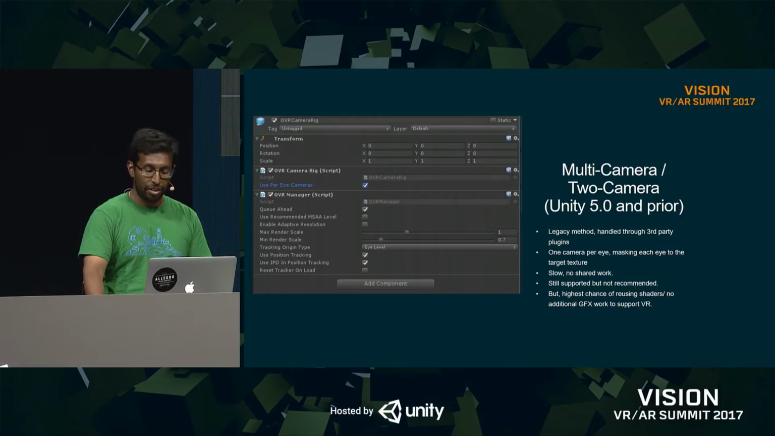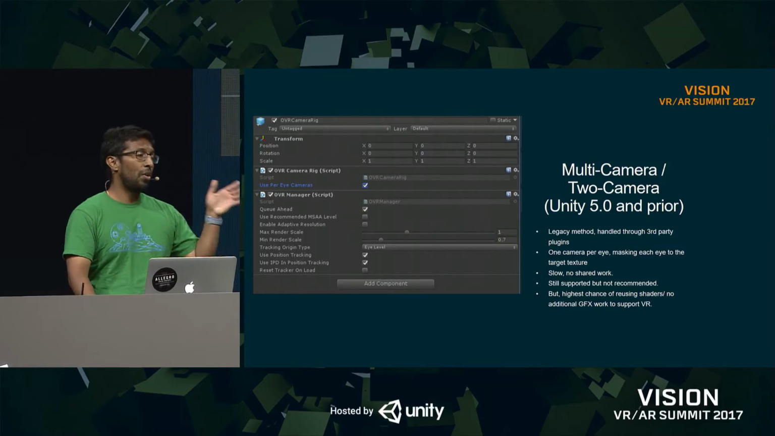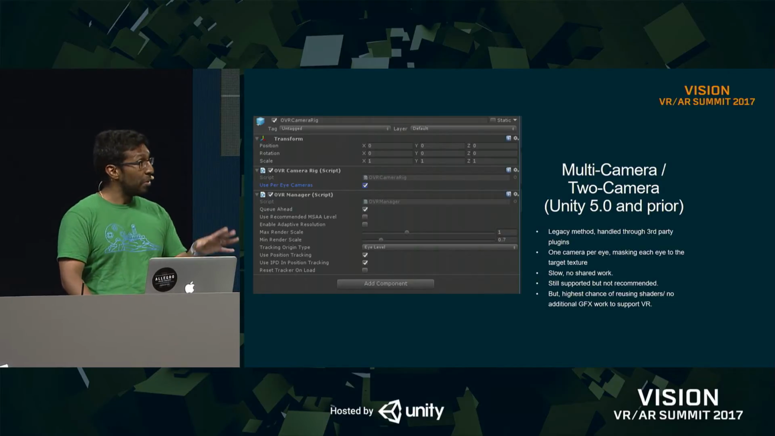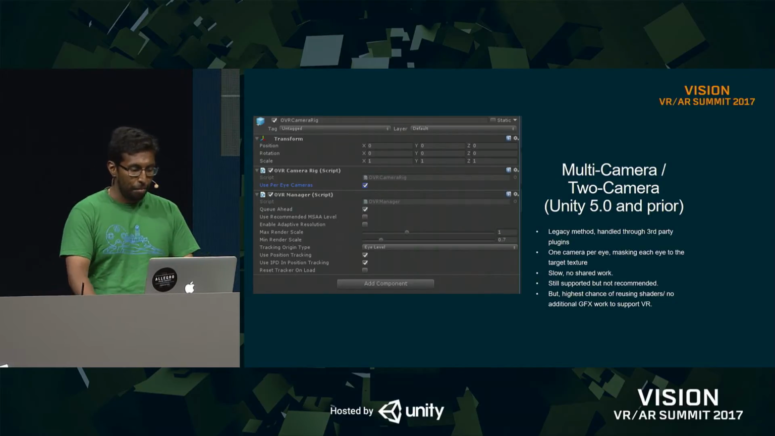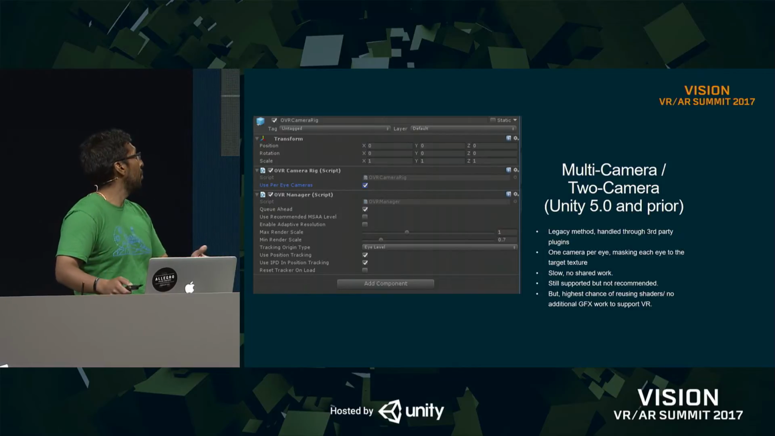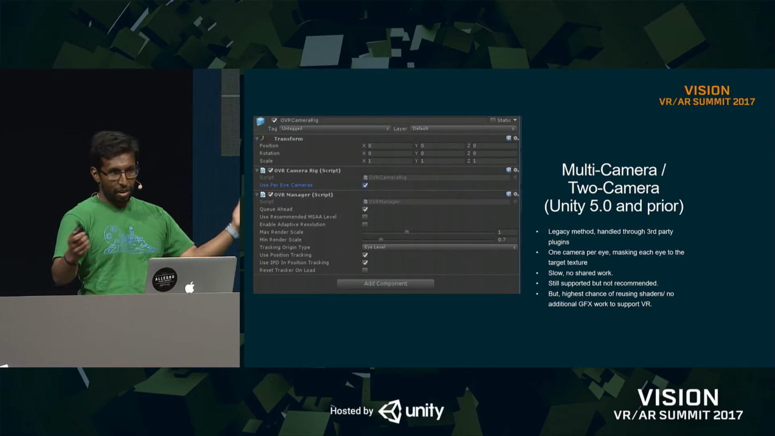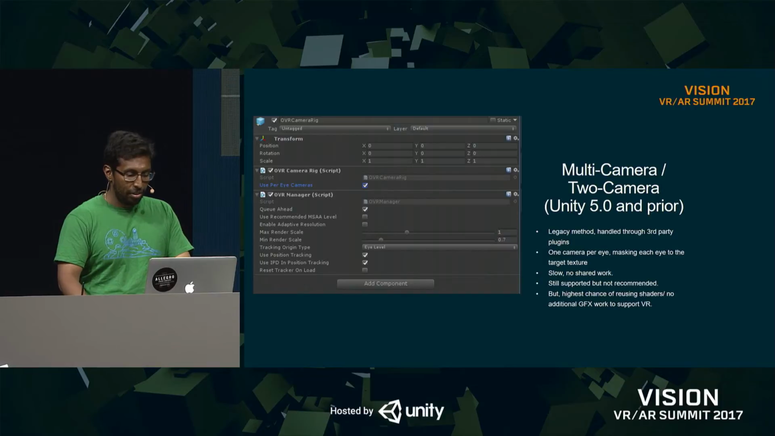And there's actually a lot of shared state. I think the initial versions of the plugins were only doing one camera per eye. I think the plugins have been updating, and so they're a lot better now. Even though we still support it in Unity, I think we don't recommend the use of them, but they still have some value.